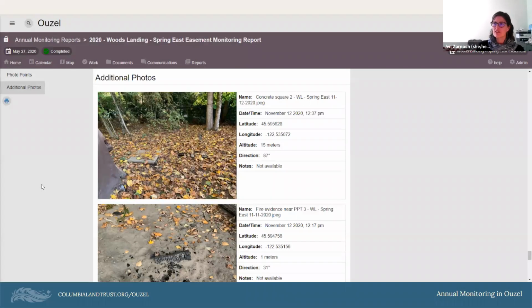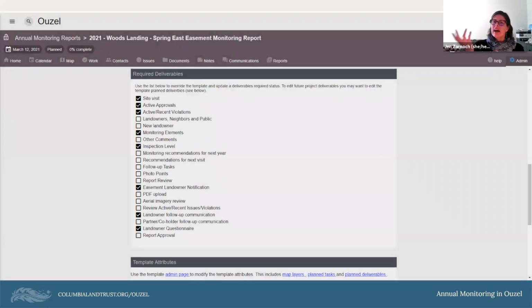And then I wanted to show you that those additional photos that we put in the site visit task at the beginning get appended after the photo points. So if you didn't take any photo points, you'll just have additional photos come up. But they're also in the photo report, so it becomes one package. And then this, I just wanted to show off that we can customize. So this is our list of deliverables, and those that have a checkbox are the ones that are required.